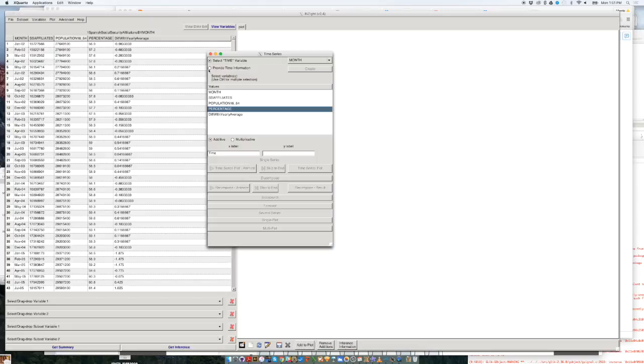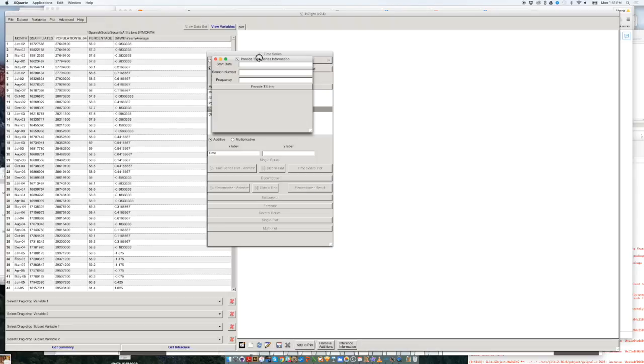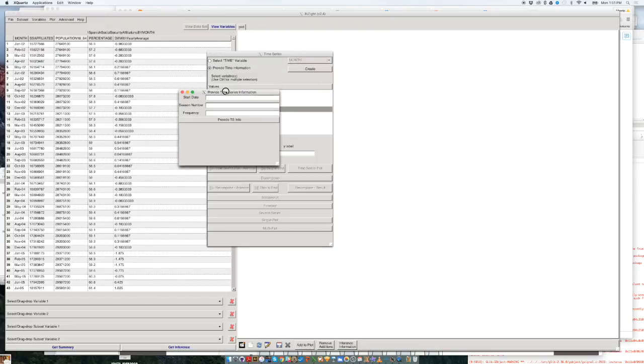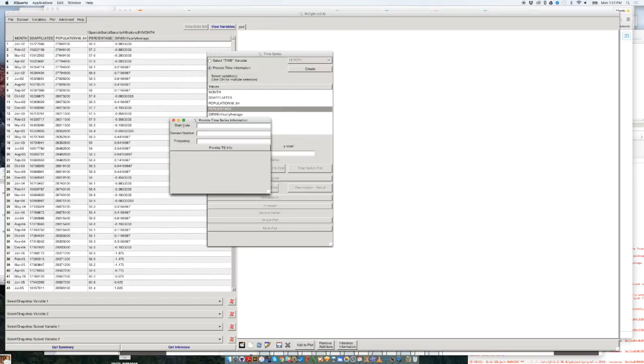So this menu, I'm going to click on that, all right? Click on that and then click on Create. This menu is a little bit obscure, so let me explain what this means. You have like 3 things that you need to fill out: start date, season number, and then the frequency. This is how this works. Start date is the year, all right? The year when the time series begins. In our case, that year is 2002. So I'm going to type here 2002.